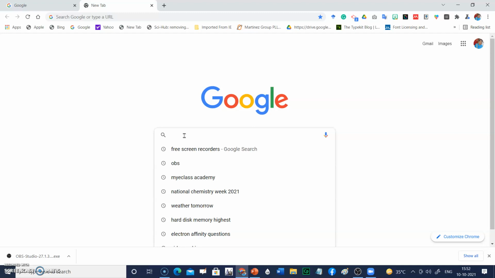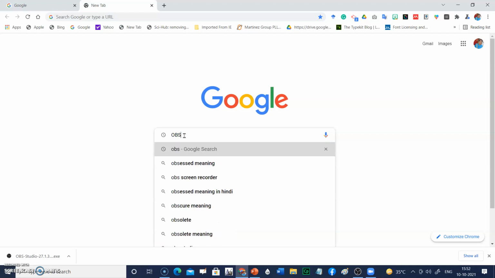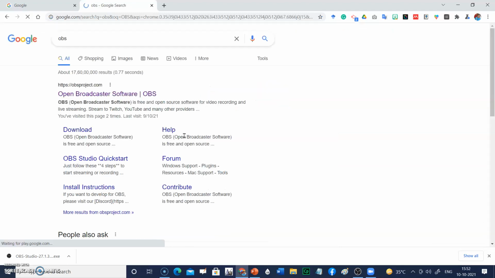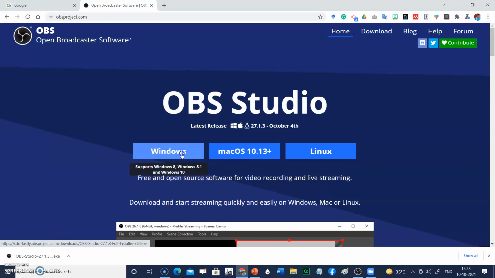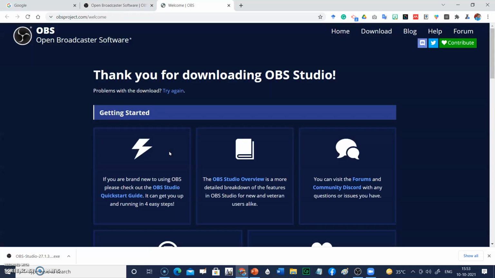So for that, first you have to download OBS. Type OBS on your browser like Google or Firefox. Then click on this link, Open Broadcaster Software. When you click on the link, it will ask you for the download of the software. If you are using Windows operating system, click on this link. If you are using Mac, then click on this link for download. And if you are using Linux, then click on this link. As I am using Windows, I'll click on the link to download the OBS file for Windows system.